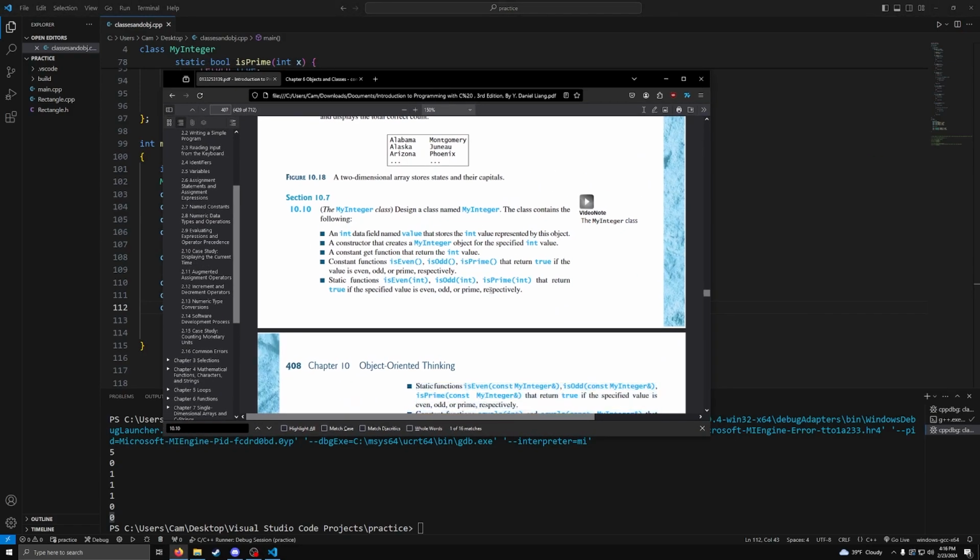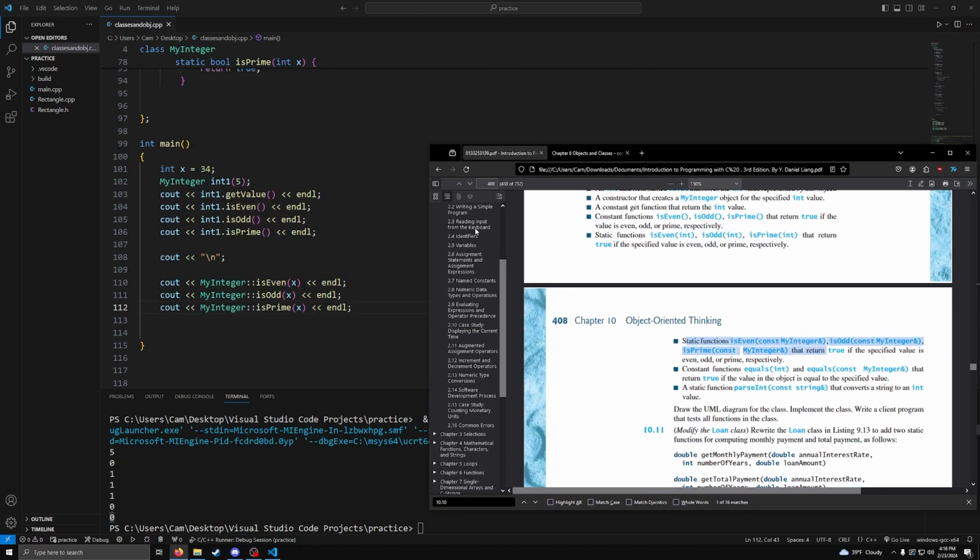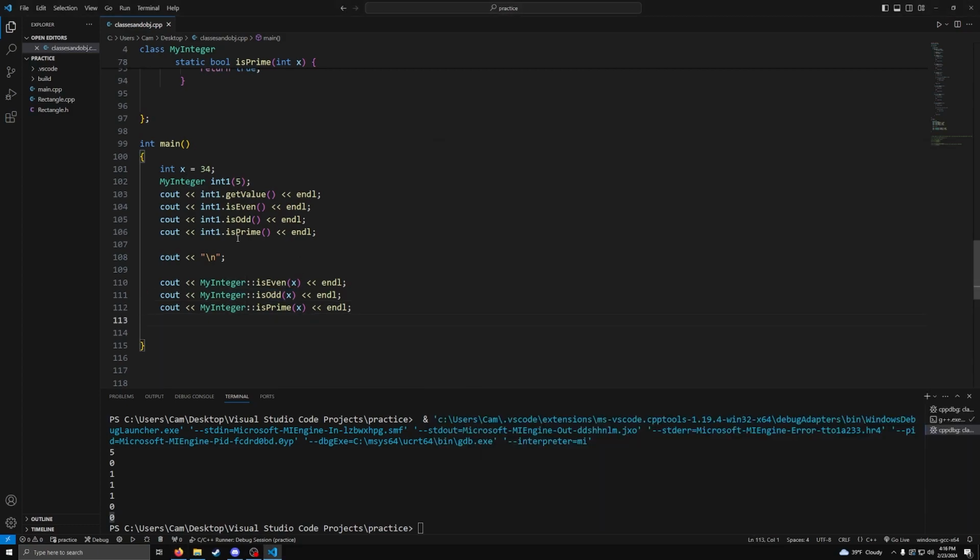What else does this giant exercise want from us? So now it says we want static functions is even, odd, prime that return true, and so on. So basically the same functions again, but this time instead of passing in just a random value, we're passing in a reference value to the object that we want. It's very similar to the static functions that we made here, but instead of calling the function or method like this, we're just gonna call the function using a reference parameter.